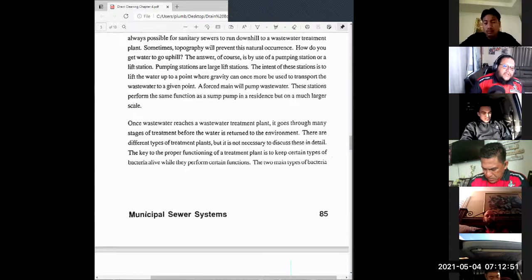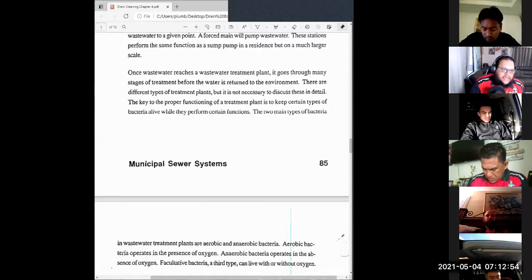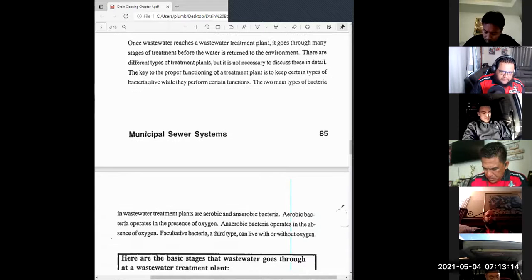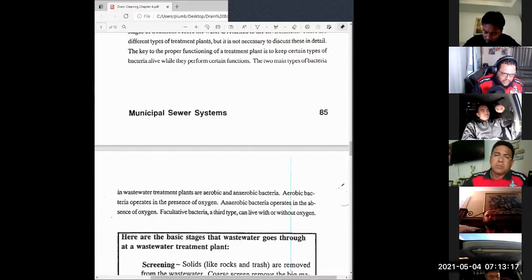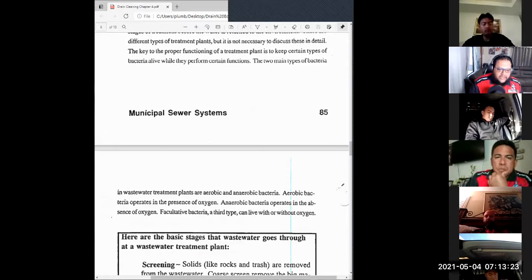So once wastewater reaches a wastewater treatment plant, it goes through many stages of treatment before the water is returned to the environment. There are different types of treatment plants, but it is not necessary to discuss these in detail. The key to the proper functioning of a treatment plant is to keep certain types of bacteria alive while they perform certain functions. The two main bacteria in wastewater treatment plants are aerobic and anaerobic bacteria. Aerobic bacteria operates in the presence of oxygen. Anaerobic bacteria operates in the absence of oxygen. Facultative bacteria is a third type that can live with or without oxygen.